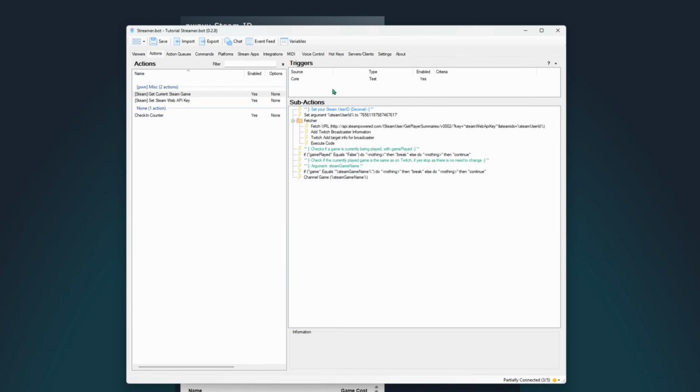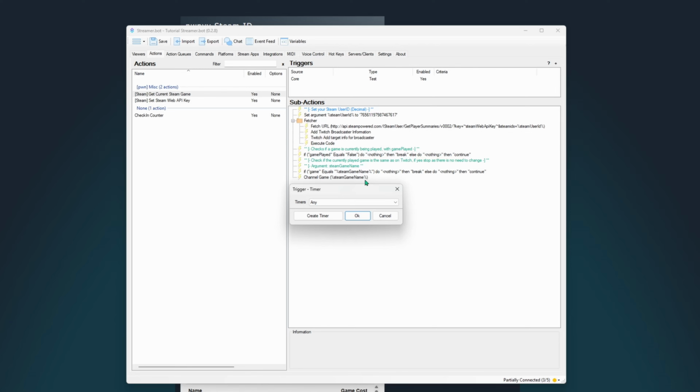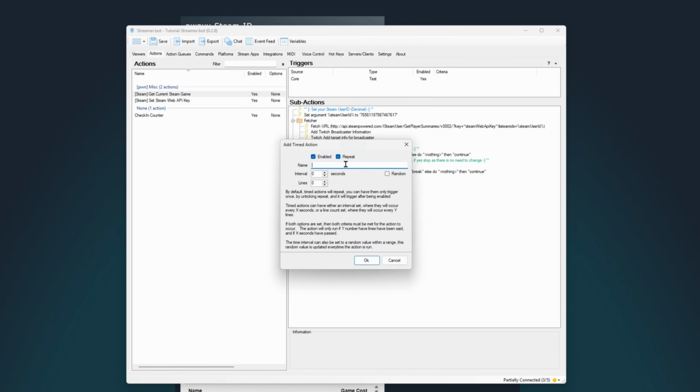If you want this action to be checking your Steam game every minute, we can do that easily. Head to the trigger section, right click and add a core timed action and create a new timer. Give it a name like, I don't know, Steam Game Checker and set it on repeat. The seconds would be 60 in this case and hit OK.